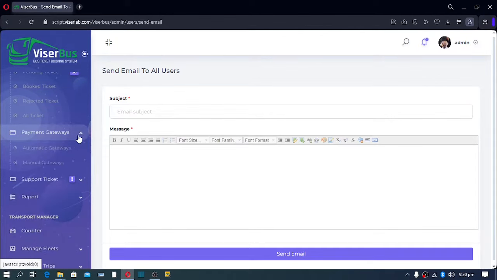And this way you set up your payment systems. We have two forms of payment methods: automatic and then manual. And then I'll also be showing you how you can set up automatic payment systems and then manual payment systems.